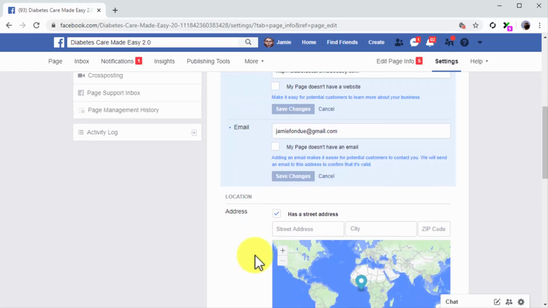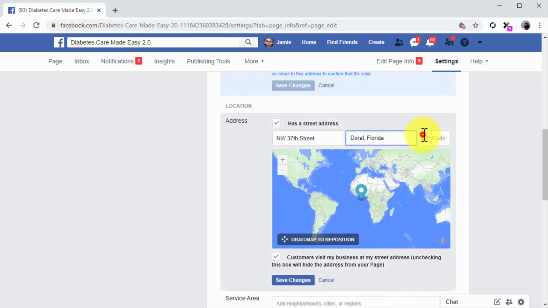Now move to the Location section and enter your address. In case your business doesn't have a physical address, simply uncheck the Has a Street Address option. Or in case you enter your business registration address but don't take store visits, uncheck the Customers Visit My Business at My Street Address. This is the setting you'll choose if your business is online only.